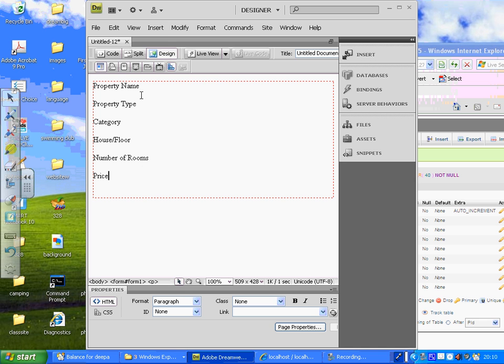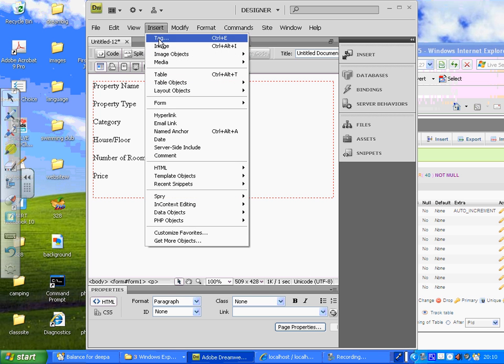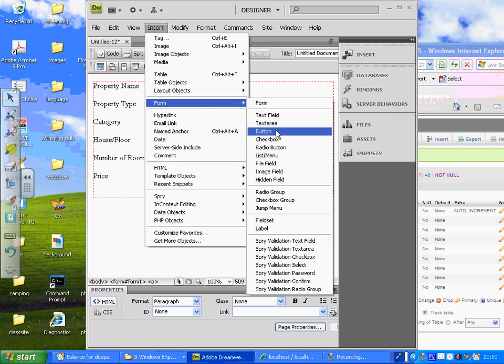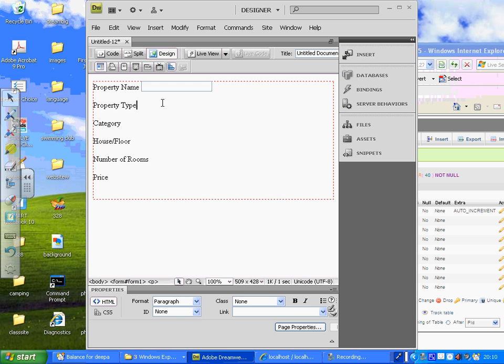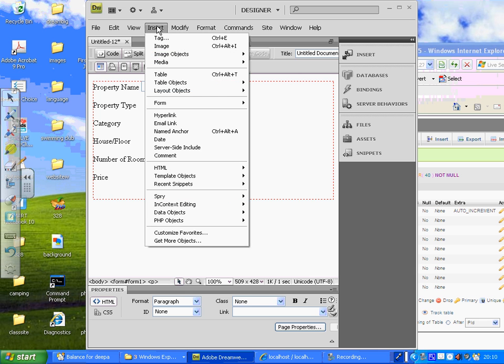So for property name, we need an insert form, and you can do a Spry text field. But then Spry text will just waste my time, so I'm just going to quickly take a text field. So here it's property name, property type. What should be property type?